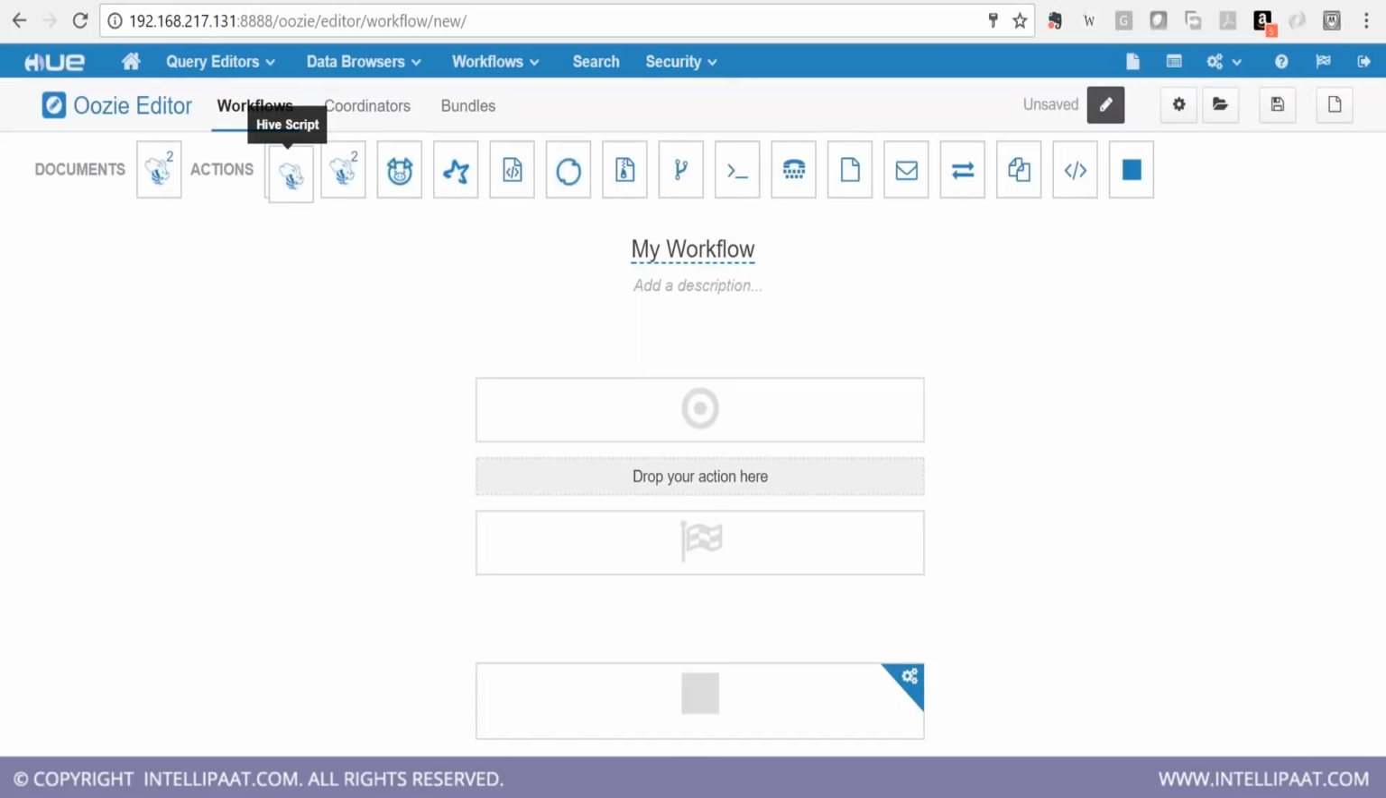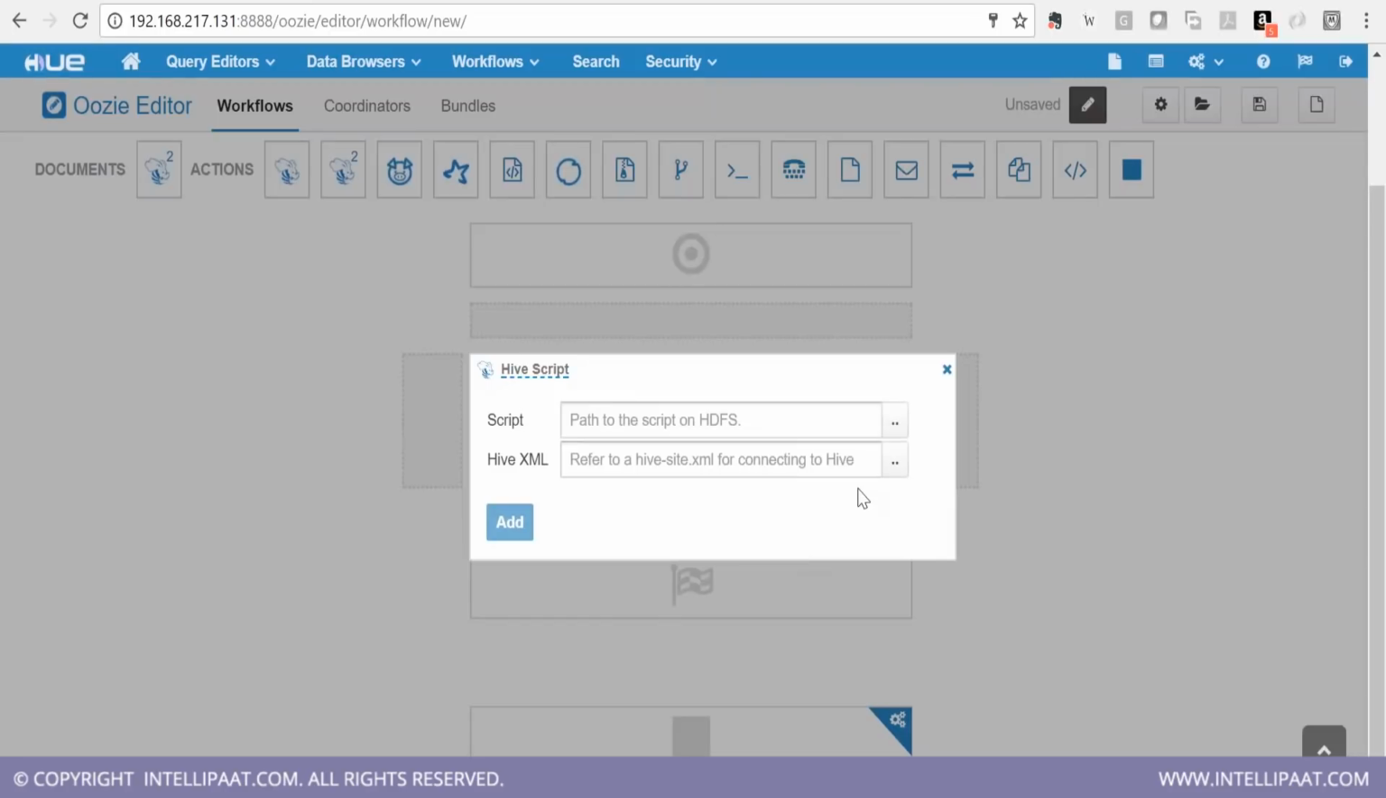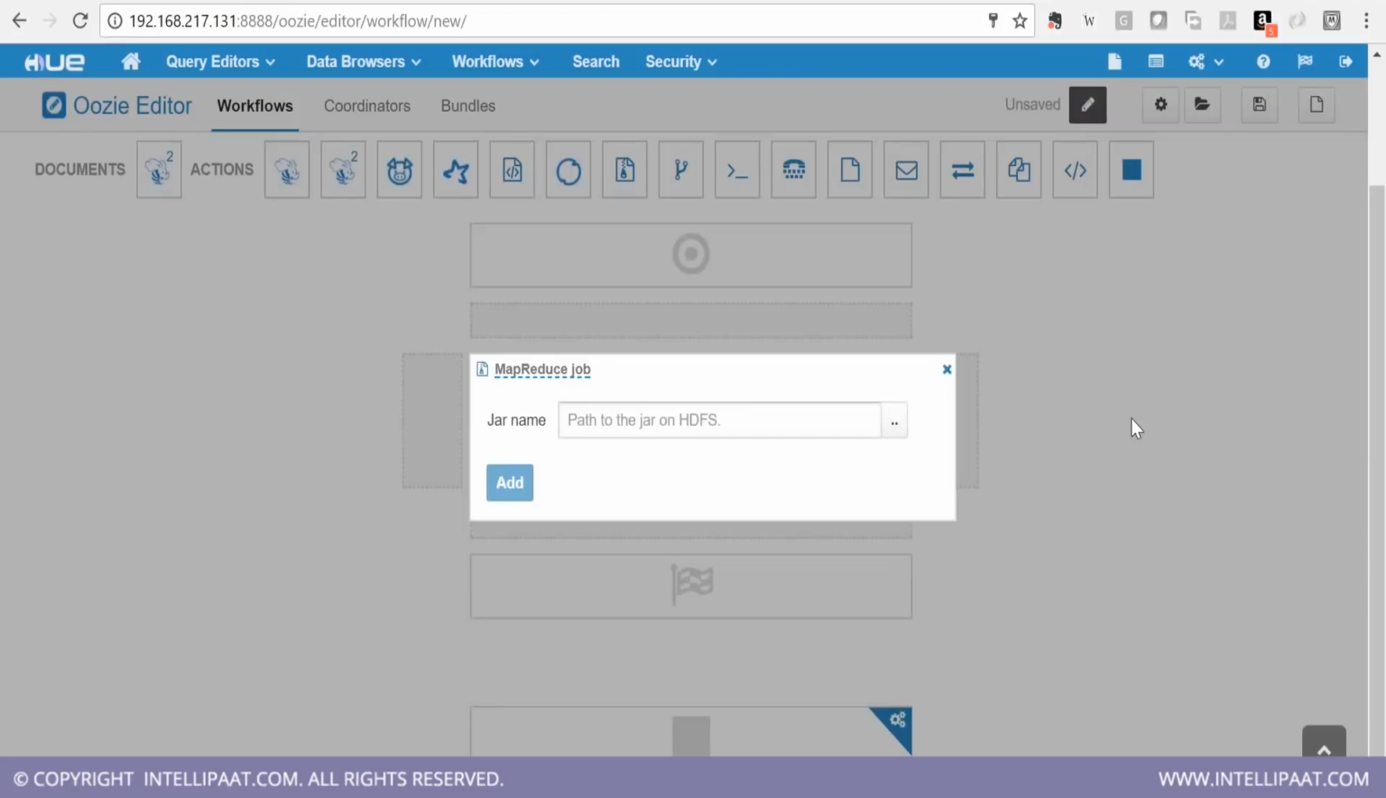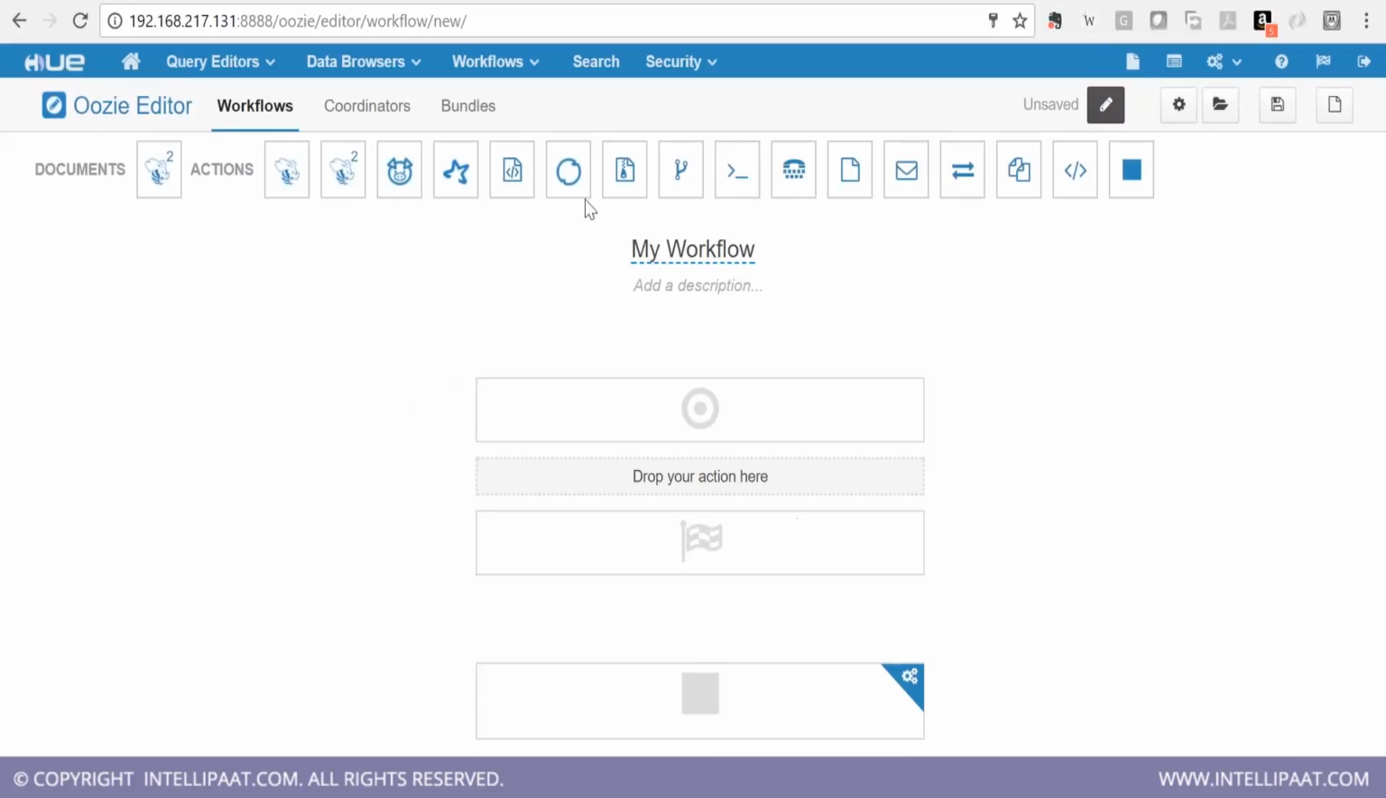And after that, you need to add the Hive script probably. Then it is going to ask me where is the Hive script, where is the Hive XML file coming up. If you have a Spark action, you can add it here. And if you have a MapReduce job, then you can add it here. If you add a MapReduce job, it's going to ask me the jar name, where is the jar name, and so on and so forth. So the workflow can be created like this, and this is just a GUI which allows you to define the workflow. I know that this looks easy, but this is not something which I want to show you.